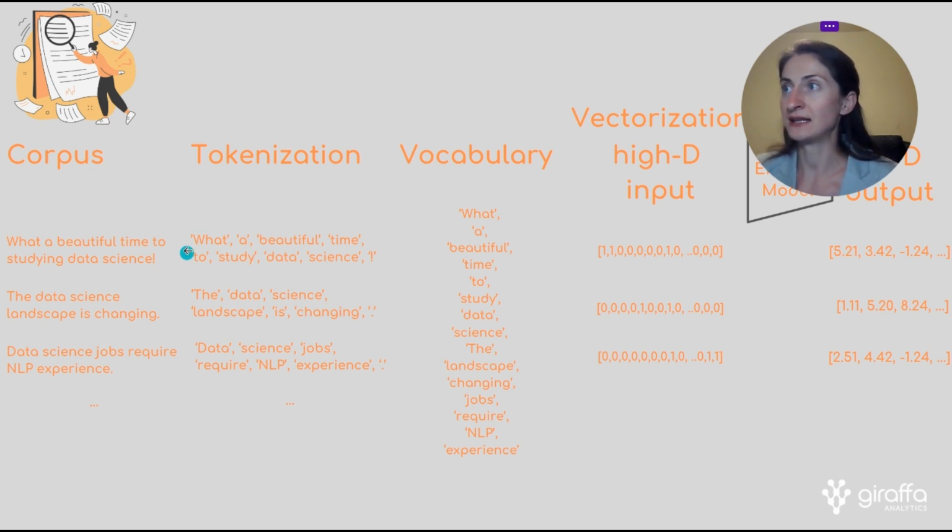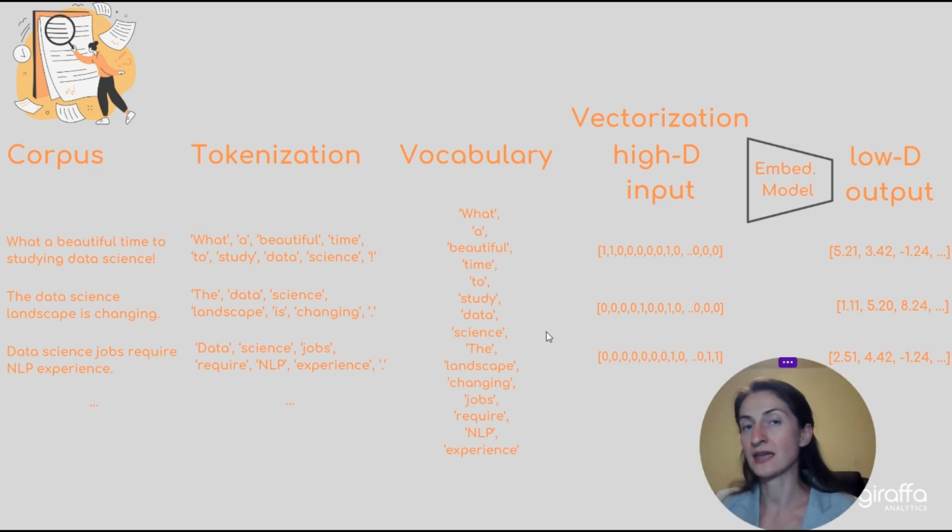And for simplicity, let's think that each word in the phrase is going to be a token. Then, with all of these tokens, a vocabulary is created. That is a collection of all the tokens in our dataset.